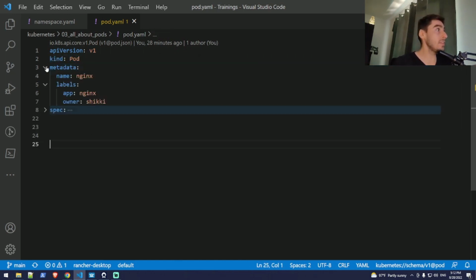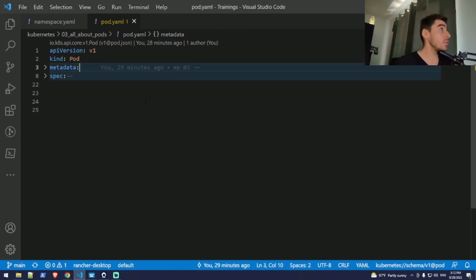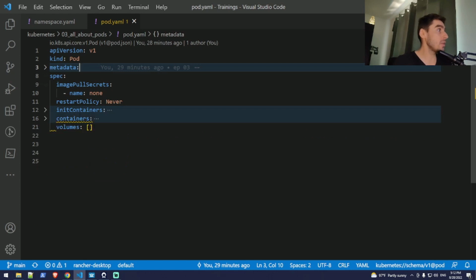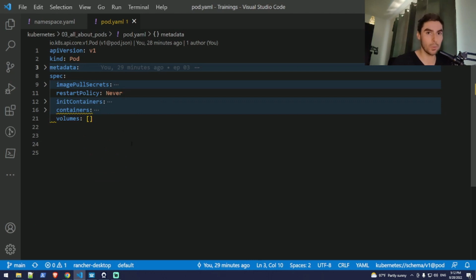And then we have metadata, which is basically key value pairs or lists of key value pairs that identify our pod. So the name of our pod is going to be Nginx, and I'm also adding some labels. I'm saying the app is Nginx and the owner is myself. The fourth parameter that you need to add in the pod, or the fourth YAML object, whatever you want to call it, is spec. And this is where the magic happens. It's the specification of your containers. As you can see here, we have both init containers and containers, but also some other objects that I want to go through right now.